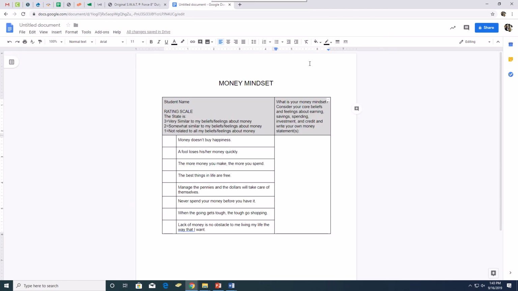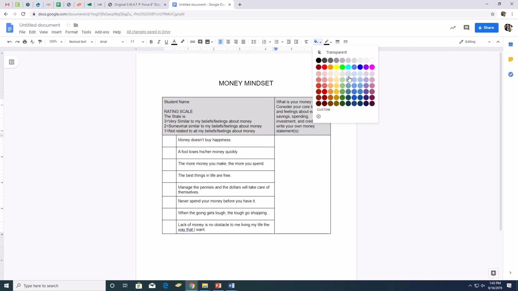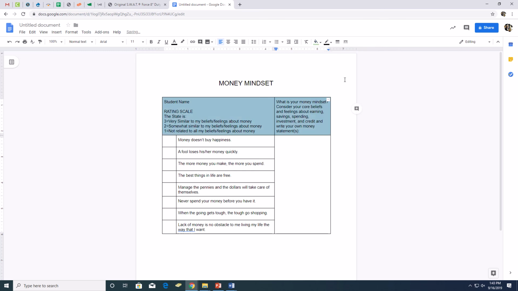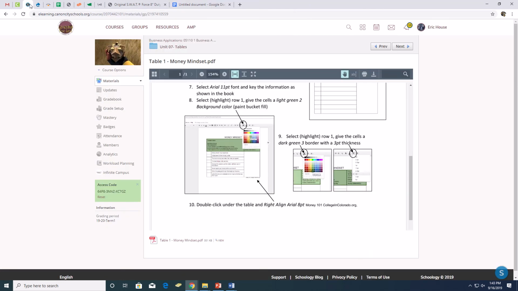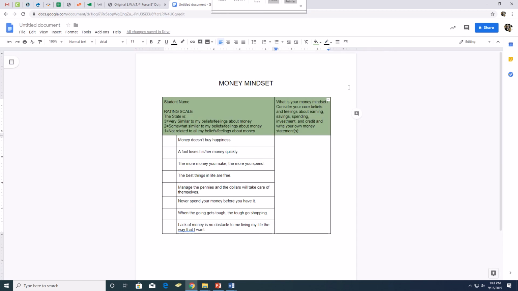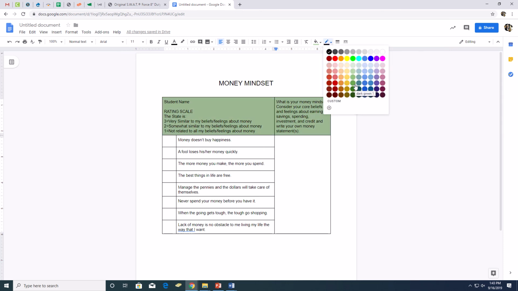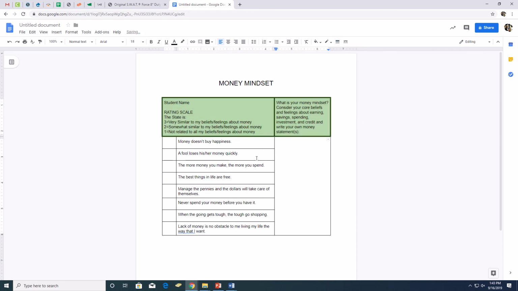Come up here and it says light green 2. So when you click on these, if you hold your mouse over it, it'll tell you what they are. So light green 2. And then I can do the same with my border tool. That's a way to get more colors here. Let's double check. Dark green 3 and 3 thickness. So let's make sure we have it selected. Dark green 3 and then size 3 on the border. So we'll end up with something like that.